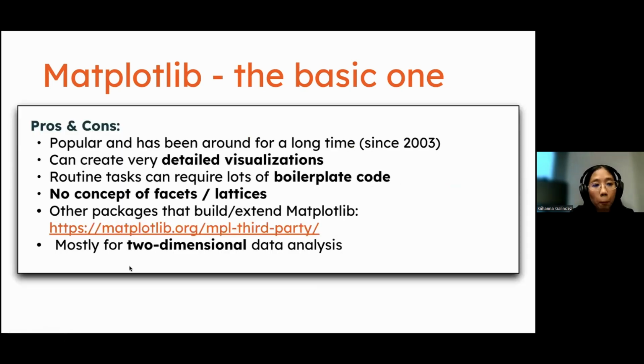What would be the pros and cons of using Matplotlib? As we said, Matplotlib is very popular, so you already have a lot of users. It's a classic visualization tool, and it can create a range of plot types and detailed visualizations. In the beginning, if you're not an experienced user, there might be a learning curve, but it's good to learn because a lot of other packages build on and extend Matplotlib.